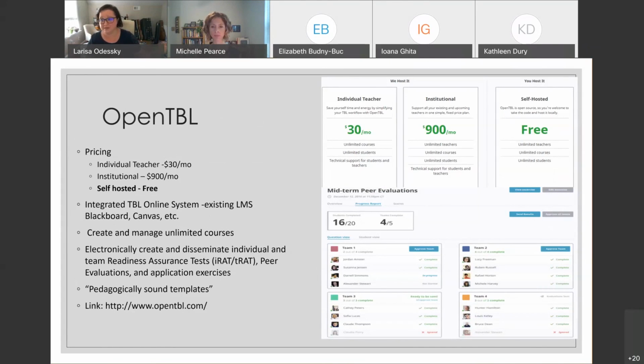Again, just like Intedashboard, bells and whistles galore, unlimited courses, integrated TBL system. They can do all kinds of readiness assessments, individual and team, and their claim to fame is a pedagogically sound template.